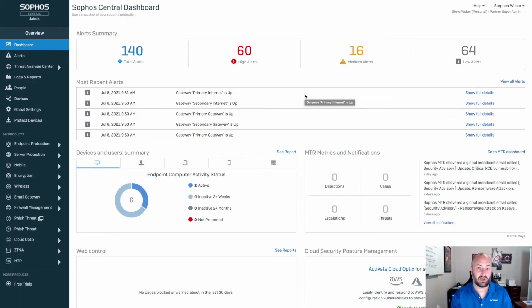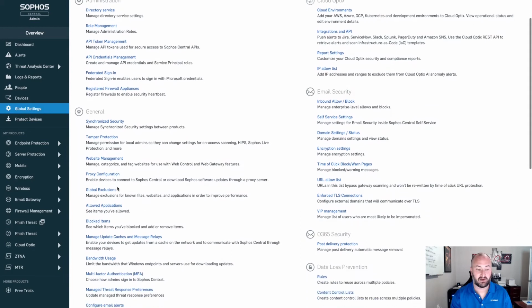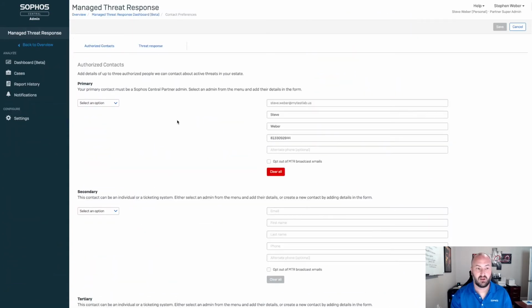Once we are in the central admin dashboard for this customer, you're going to go to global settings. Again, you are going to find Manage Threat Response Preferences, which will be under General. And you will have the option in here to make changes at the customer level. If that Customize button was not checked, you will have a yellow banner across the top letting you know that the settings are going to be coming from the partner account.